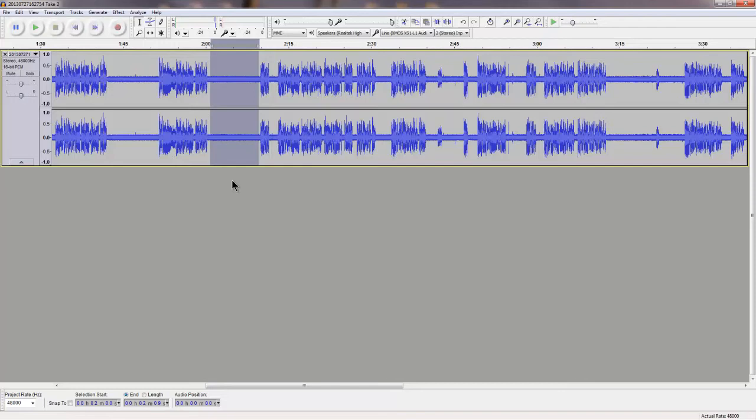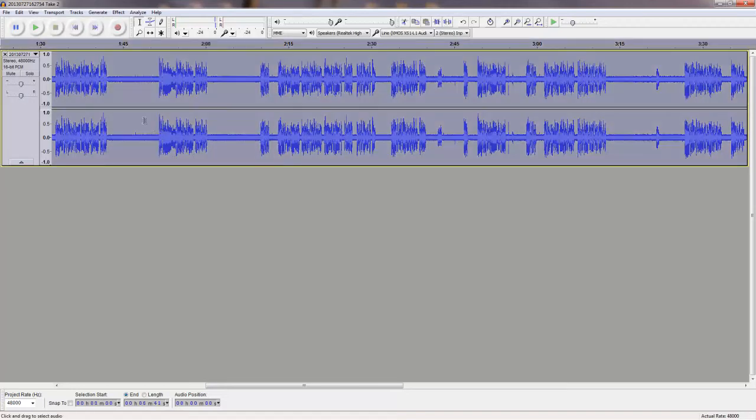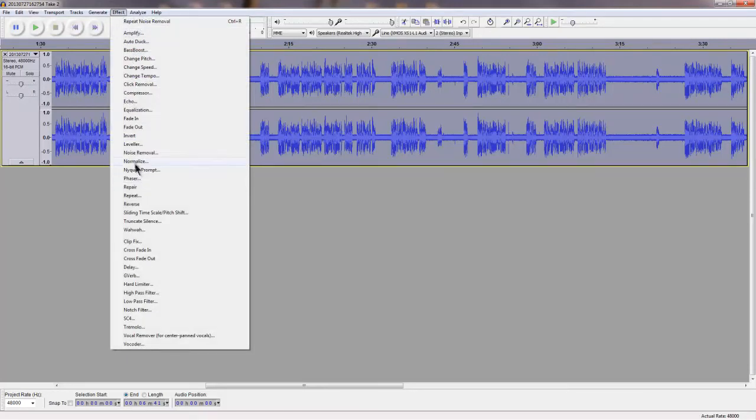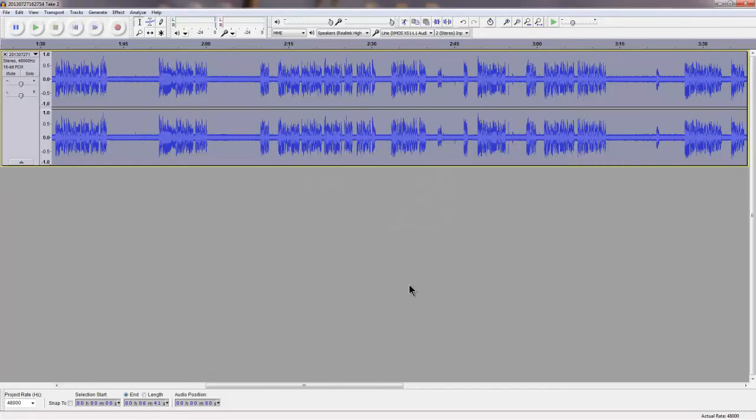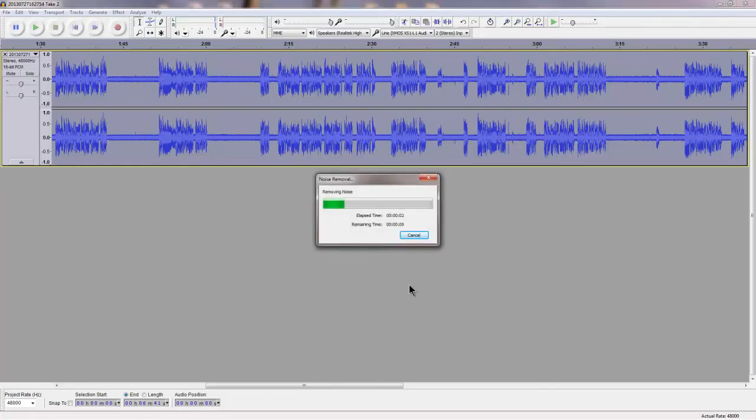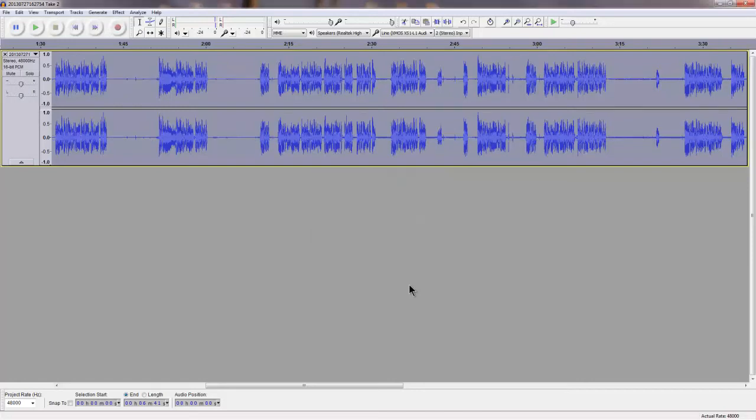Now with step 2, what you want to do is you want to select the complete audio track. So double click on the audio track or select Ctrl A to select the complete track. Again, what you want to do is come to Effect, then Noise Removal, and in this case it's step 2. What we want to do is leave these settings alone and select OK. Audacity will now basically go through this track and remove this noise profile through the complete audio. What should then be returned is the clean audio minus the background noise.